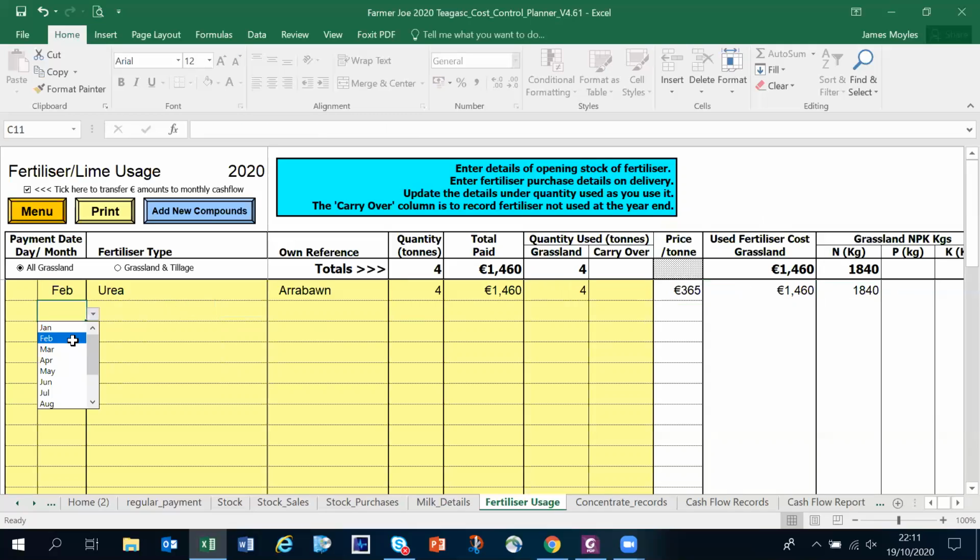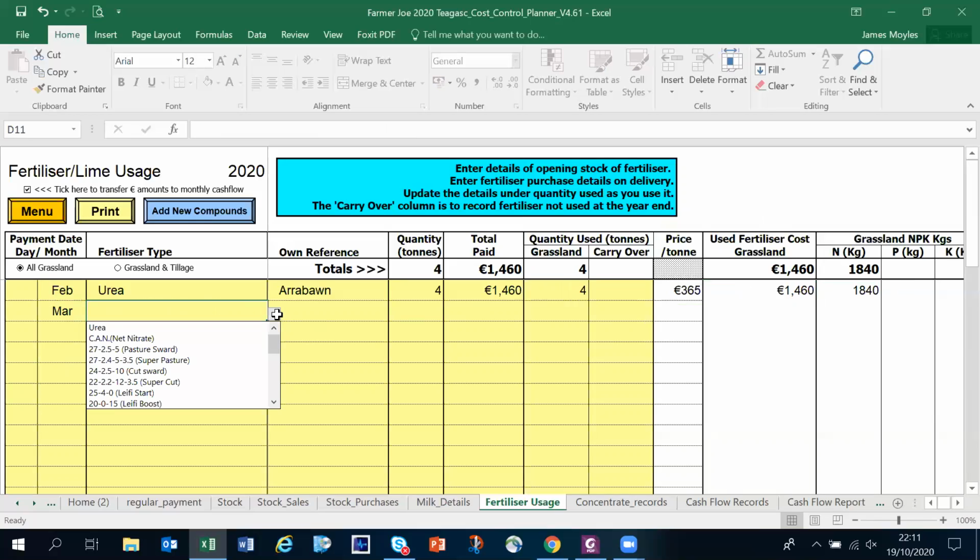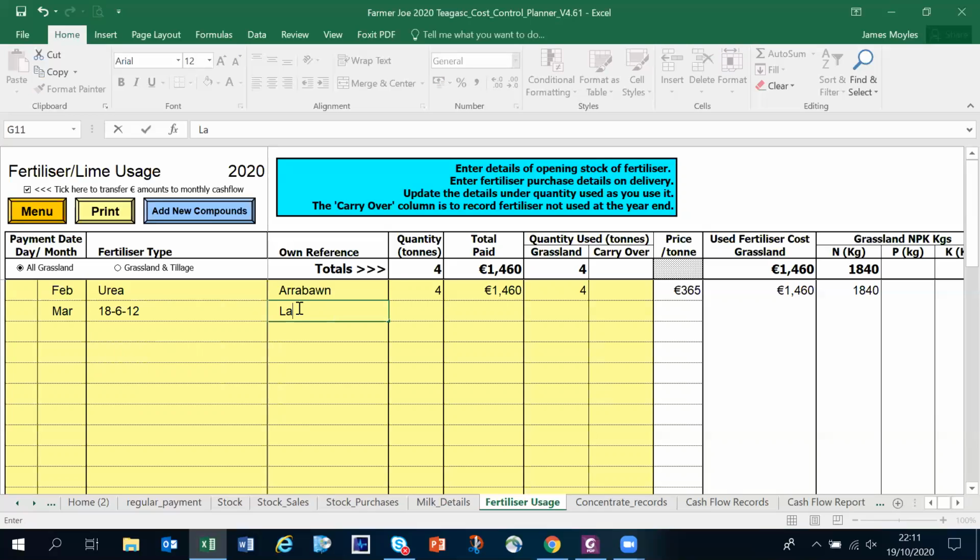If we go down here, maybe we'll select March next. We'll go for a different type of fertilizer this time. We can see there's a long list of fertilizers. We'll go with 18-6-12. Maybe we'll mix it up a bit here and use a different co-op now. Lakelands here, and we'll go with something in the region of 6 tons of 18-6-12, and say money-wise 2280. That's 380 a ton is what that's working out at, and again we'll put in 6 ton.